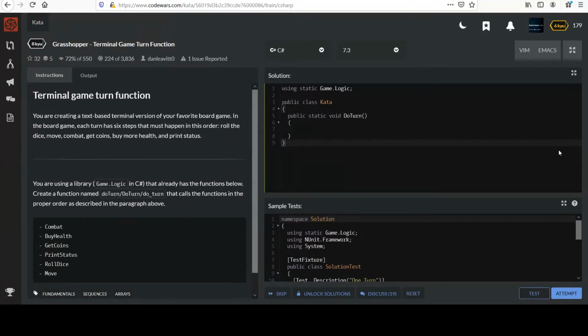Good luck, young grasshoppers. This one's called Terminal Game Turn Function. You are creating a text-based terminal version of your favorite board game. In the board game, each turn has 6 steps that must happen in this order: roll the dice, move, combat, get coins, buy more health, and print status.